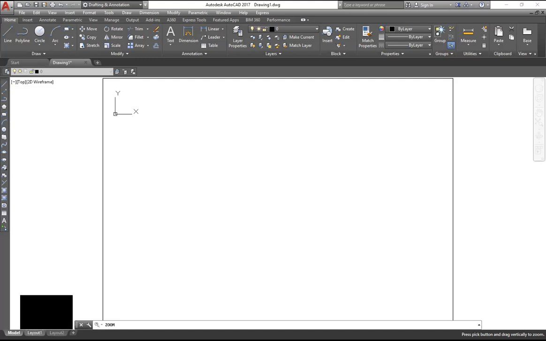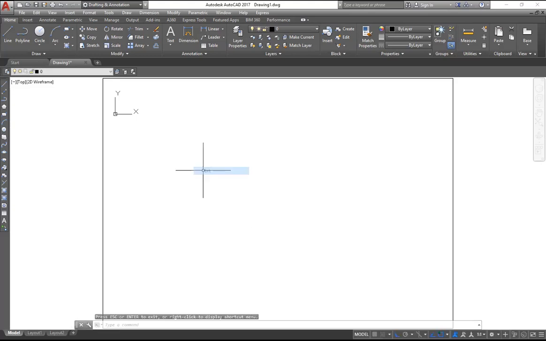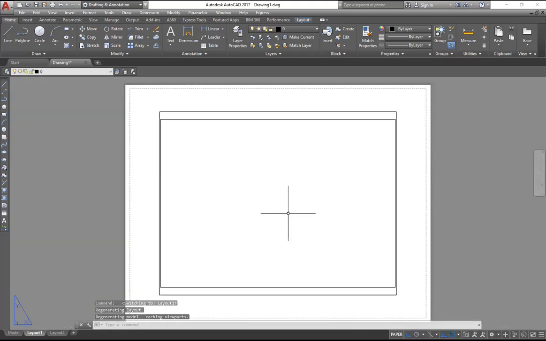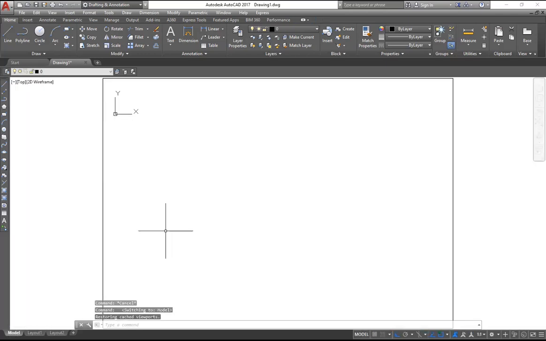Now this is a layout. If you want to see the layout, you click on the layout. We will have the model space I'm drawing in now. This is the layout. Let me come out of zoom first. If I click on layout, it will show how it will look when you want to print. So the layout is actually to show what it looks like when you're going to print. So let me go back to my model space.